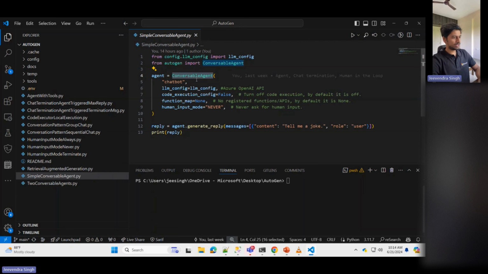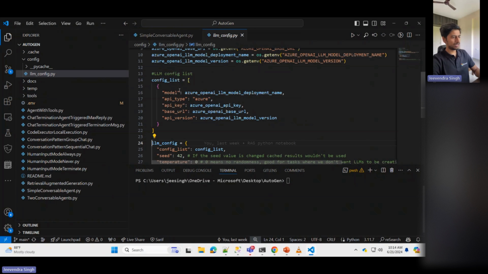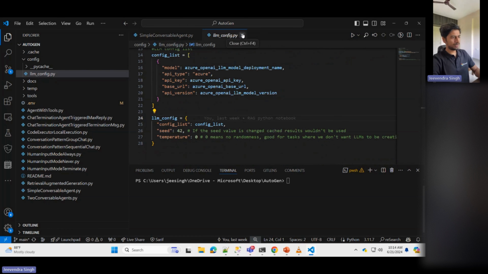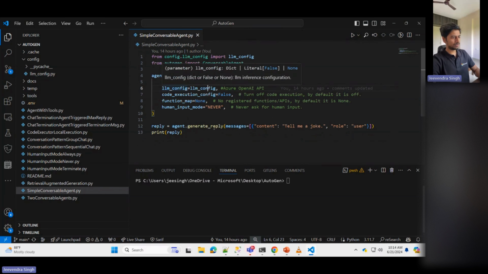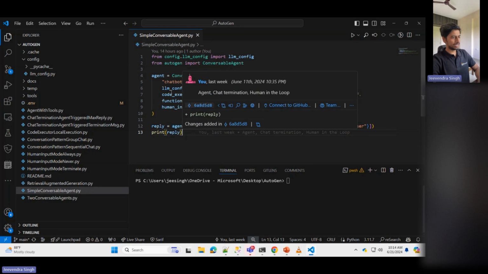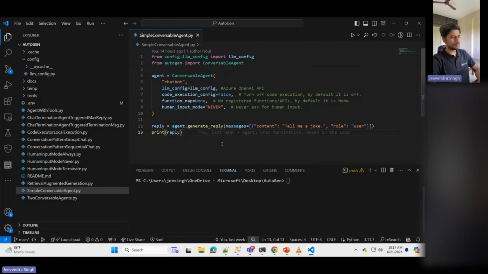So here, if you look at the conversable agent, its name I've just given as a chatbot, and I've given an LLM config here. In this LLM config, you have to put in the Azure OpenAI's LLM deployment name, OpenAI key, base URL, and things like that. Simple config, and you attach this config to this conversable agent. For now, the code execution, function map, and human input I have switched off. Now I'll ask this agent to generate a reply. I'll pass in an initial message, initial context, saying, tell me a joke. So let me just very quickly run this.